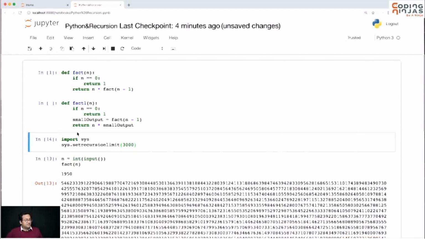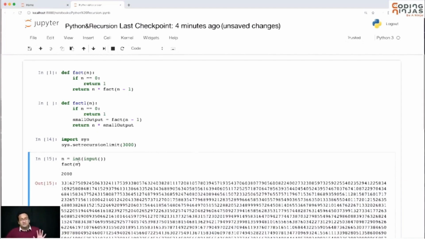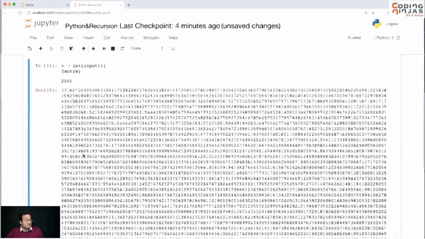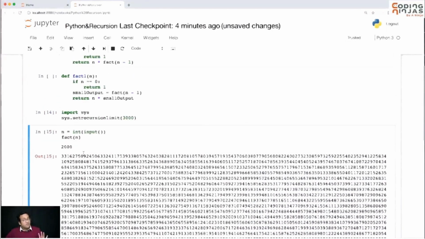So for example, I'm setting 3000. I'm going to call it with 2000 and it works fine. So it seems like the recursion limit has been increased. You have to be a little careful when you do this. But if you hit a problem where you have to increase the size, otherwise your test cases are not passing or whatever is happening, in that case you would need to increase the recursion limit. Okay, so please make sure that you understand this.